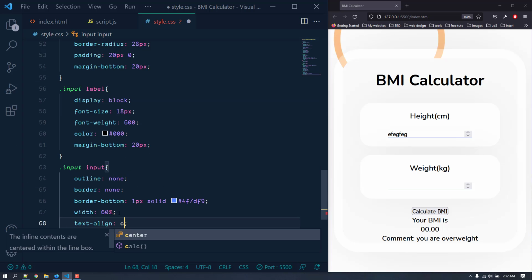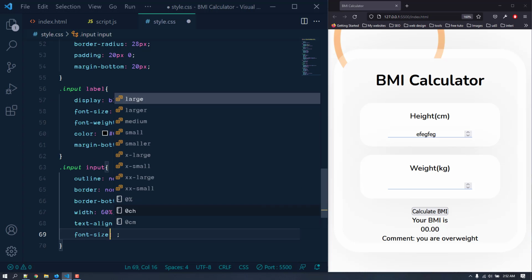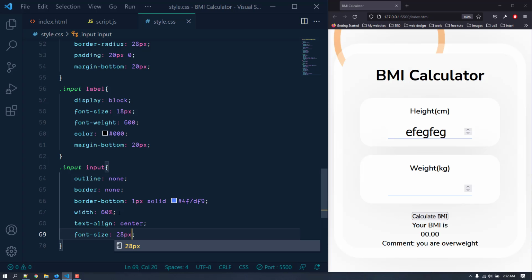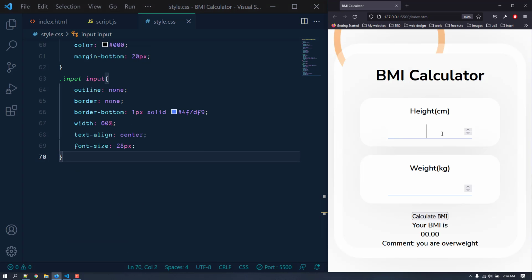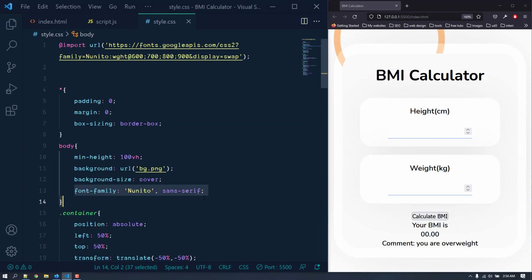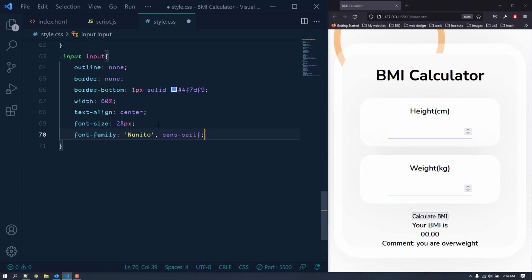Let's make the text align at the center and increase the font size to 28 pixels. Now it is bigger, but the thing is the font family of this one is not similar to this font family. So I'll just copy this font family, Nunito, and paste it here.